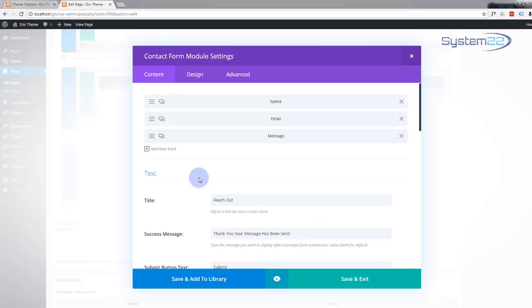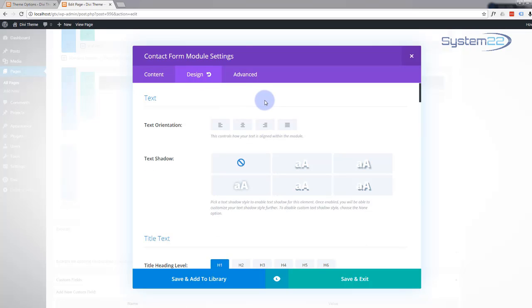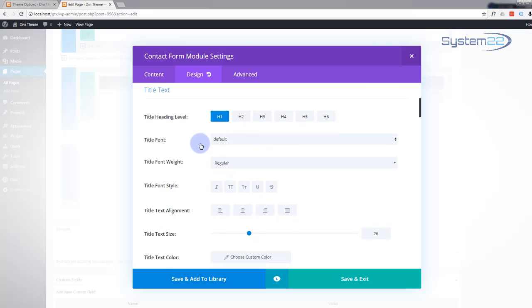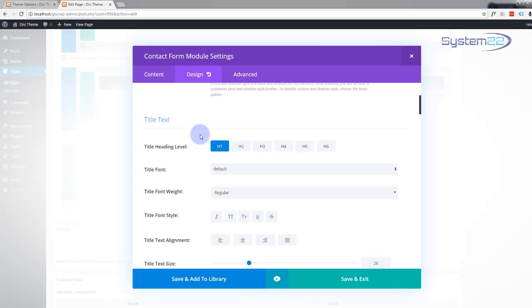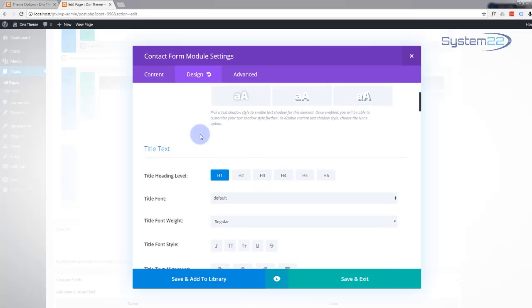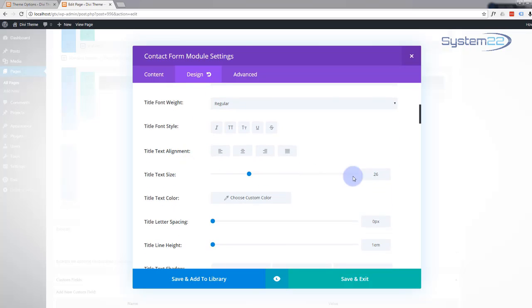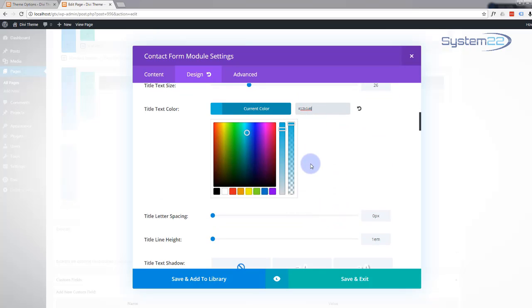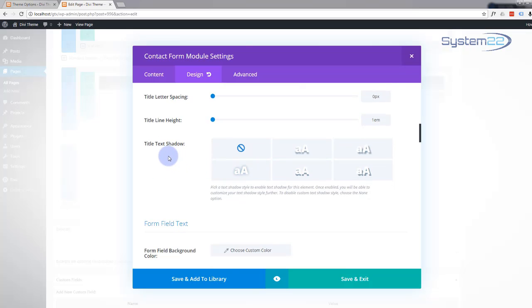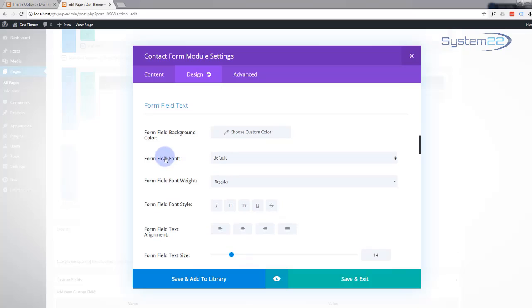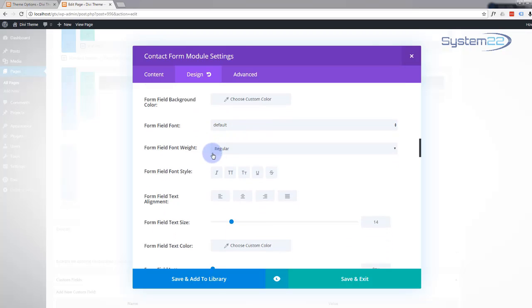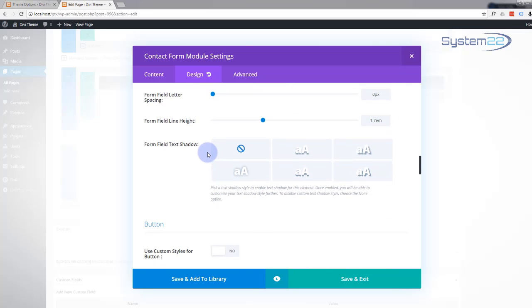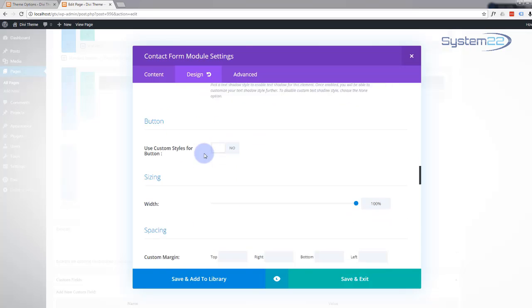Okay, that's why. Okay, let's go to the design. Text orientation, well, we can keep that left. It's fine. Don't want text shadow. Now, I think that's an H2, isn't it? The title. 26, that's fine, and we'll have that blue color of ours. That's good. Title text shadow, we don't want any text shadow there. Field background, I'm just going to leave that as that default. It's sort of this color we've got going on right here. Font weight's fine. Text shadows, don't want any there.